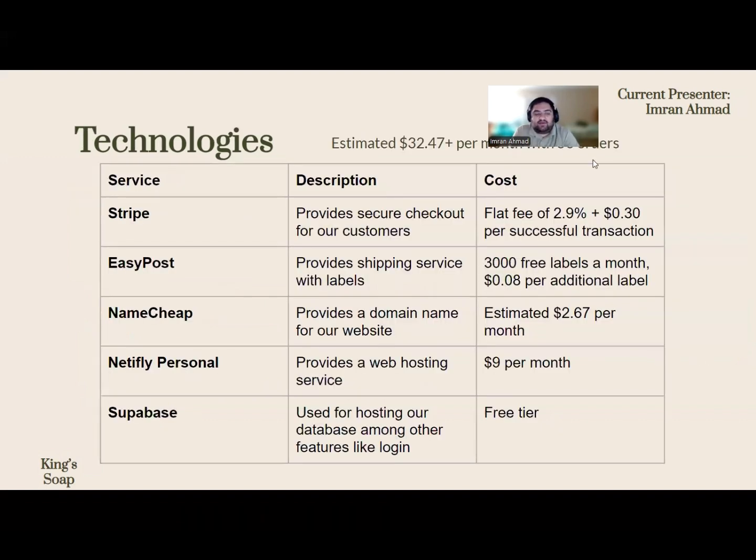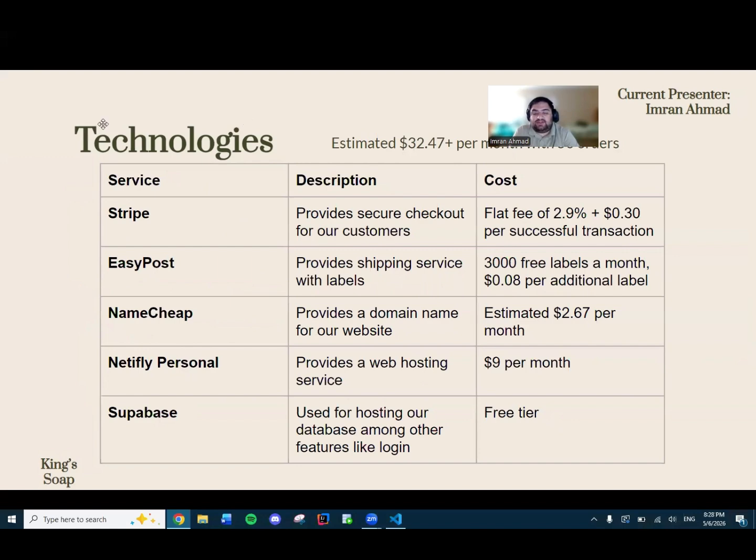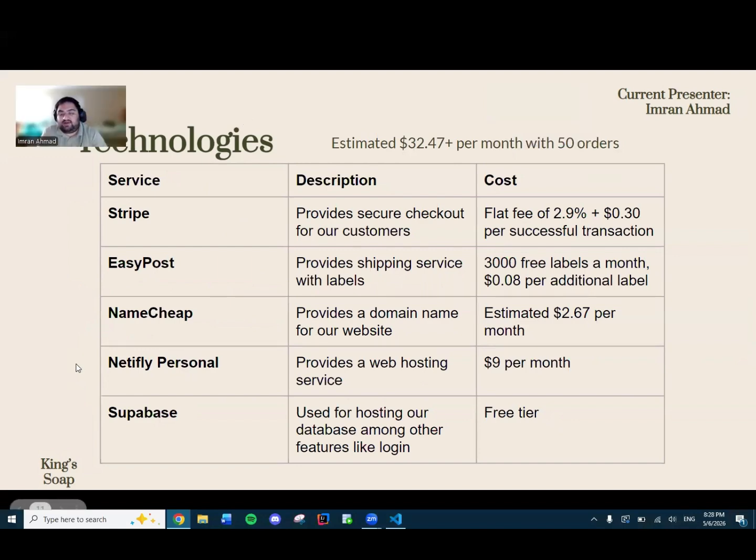So as a roundup of all our technologies, we have Stripe, which provides secure checkout for a flat fee of 2.9% plus 30 cents per successful transaction, and EasyPost for shipping labels, 3,000 free a month, which Hark went over is plenty for our client.